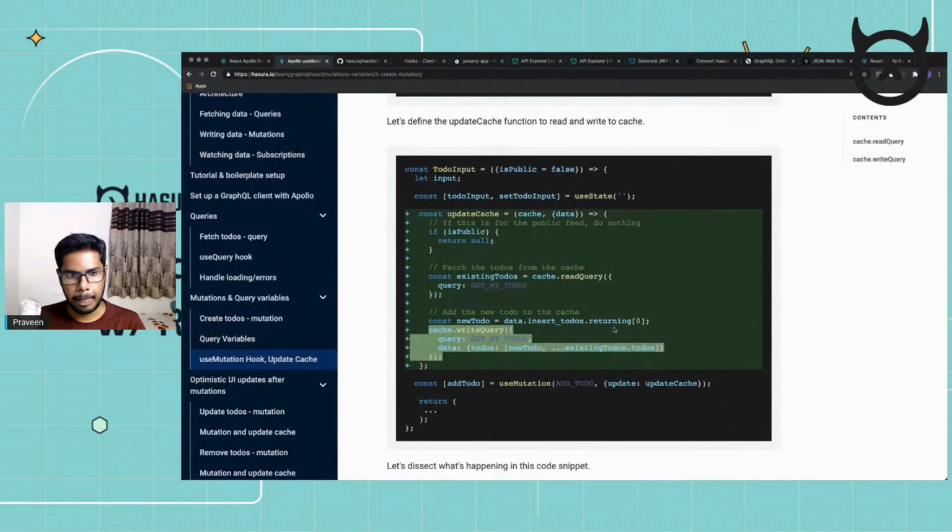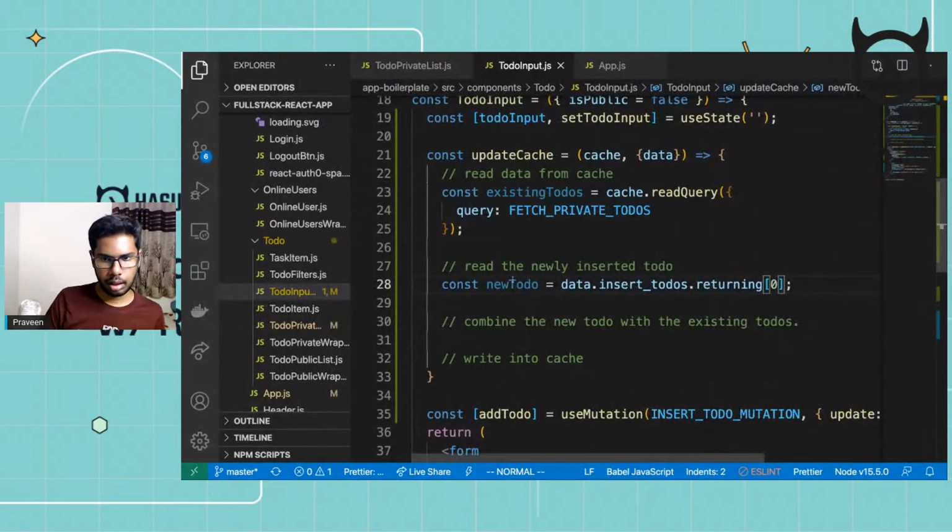Right. This is the same, insert underscore to-dos returning of 0. Then finally we have to do a write query, which will again use the same query for fetching the data, followed by the data itself, which will have the to-dos, having the new to-do at the beginning and spreading out the old existing to-dos. So this is the final step.